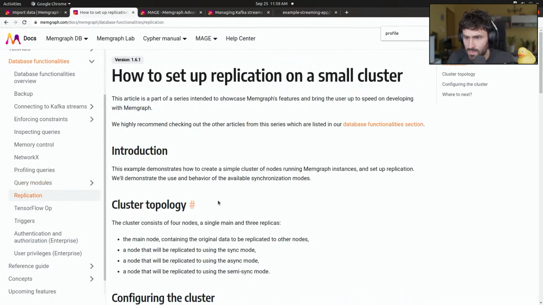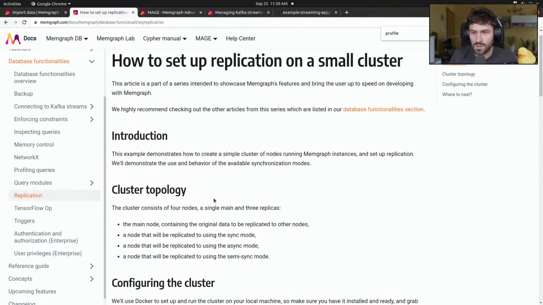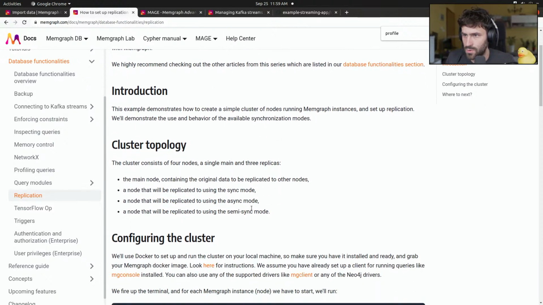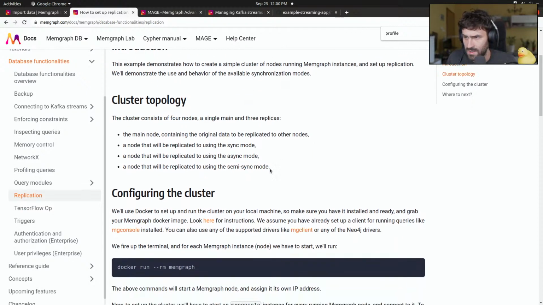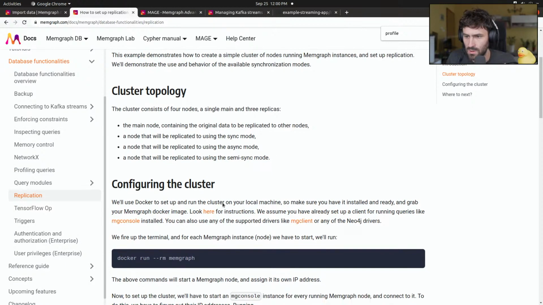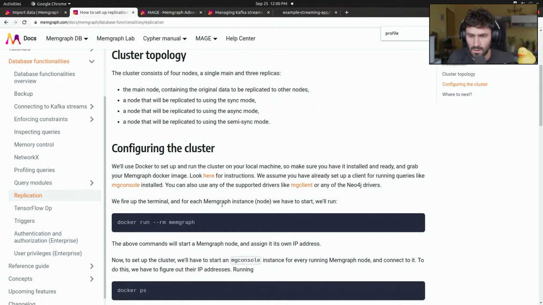Replication. So in addition to, let's say, durability and single machine recovery mechanisms, Memgraph also supports replication. So you can deploy Memgraph on a cluster of machines, and then in case something fails, other machines in the cluster can take the responsibility. We have many different modes: sync mode, async mode, semi-sync mode. All these have their own place in the deployment.